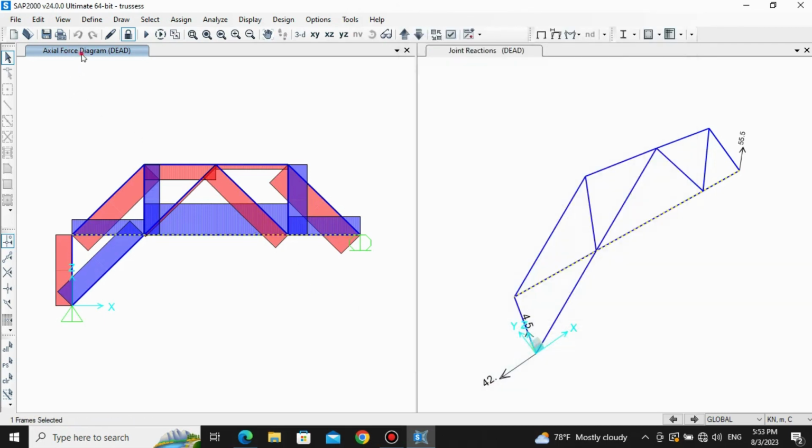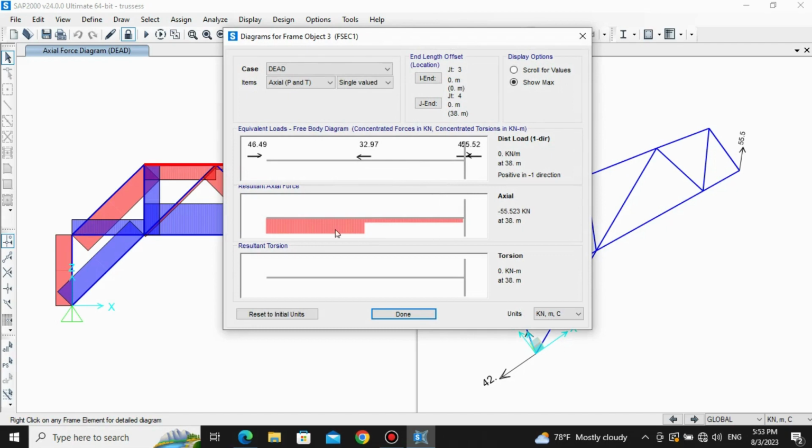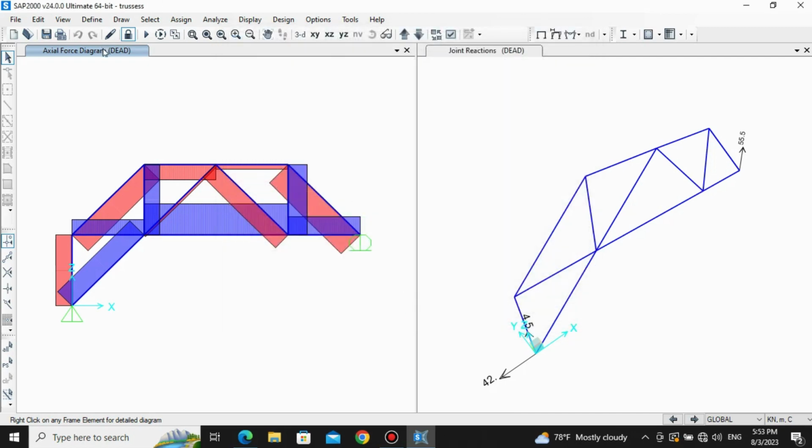Now if you want to see the details of any member of this section, you can just click over the section and right click on it. It's going to give the details. You can also click here and see different values. Okay, so in this way, you can model the process very easily.